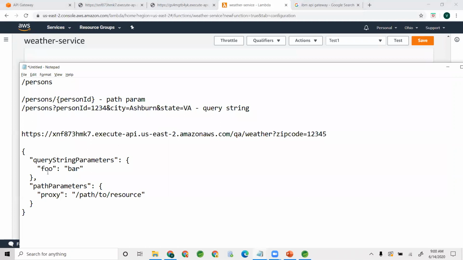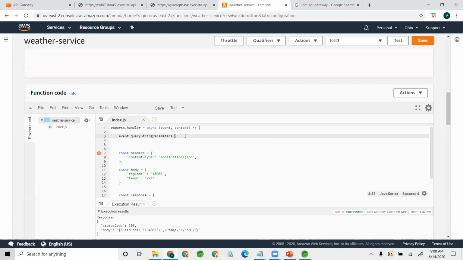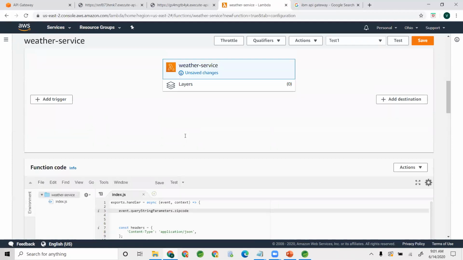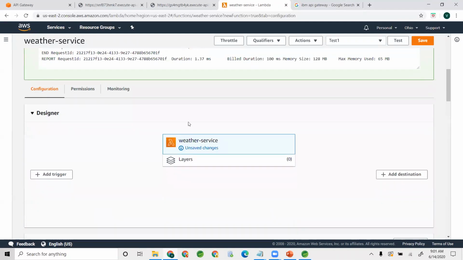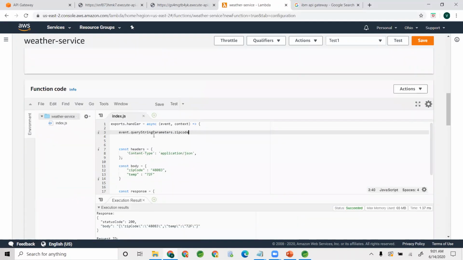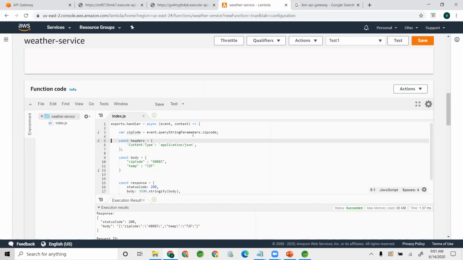dot, and then inside, what are you expecting? What query string parameter are you expecting? I'm expecting something called zip code. Yeah, like that. Make sense? I'm expecting a zip code. So give me the zip code query string parameter is what you're asking, and put that in a variable zipCode. Yeah. So this is my zip code.